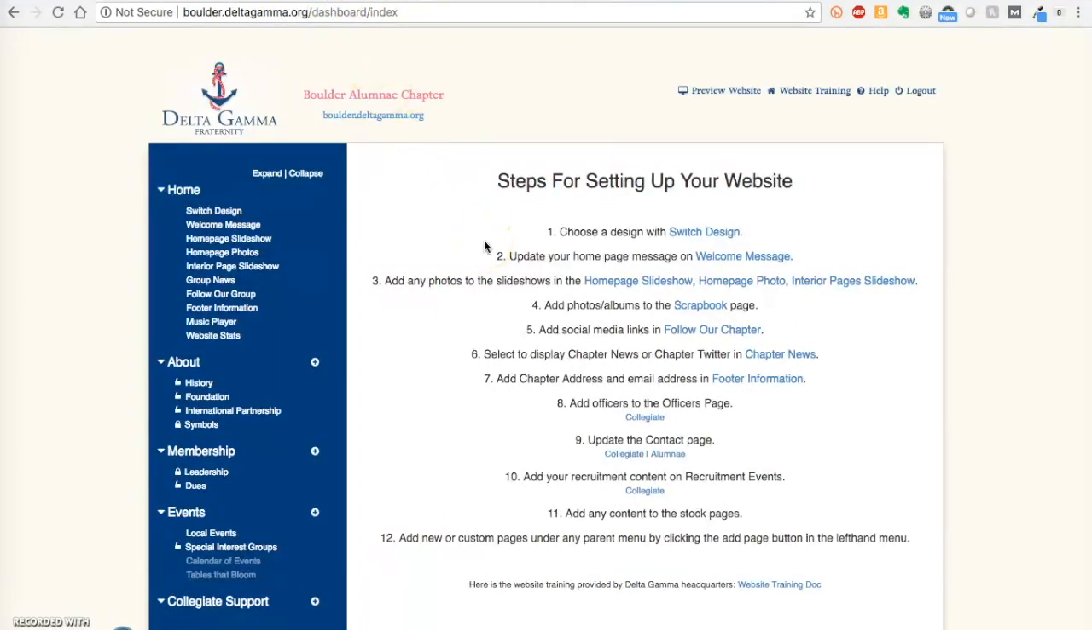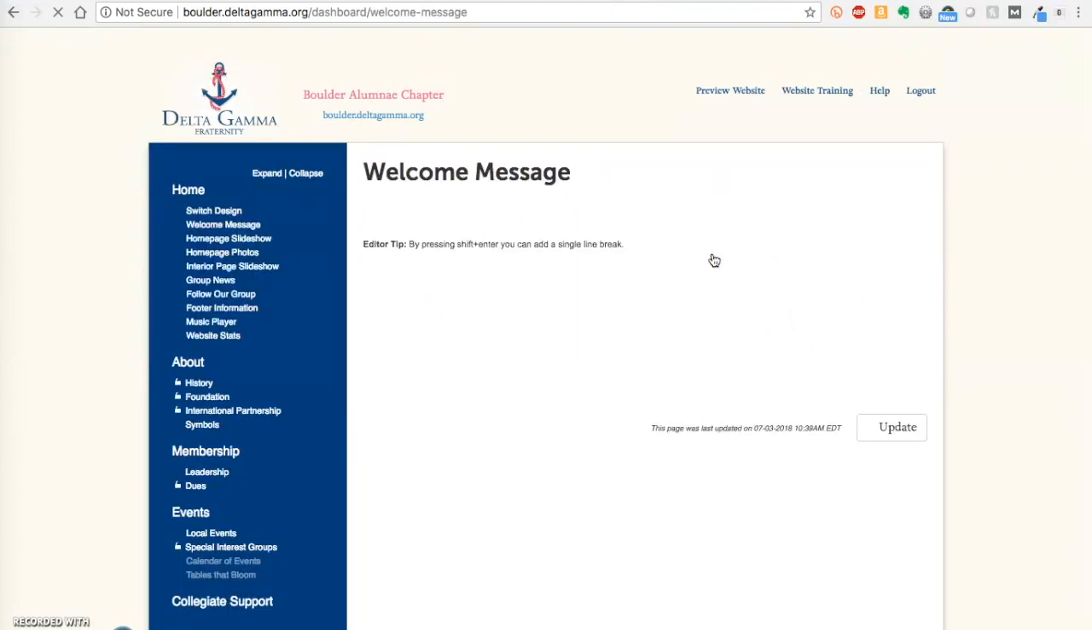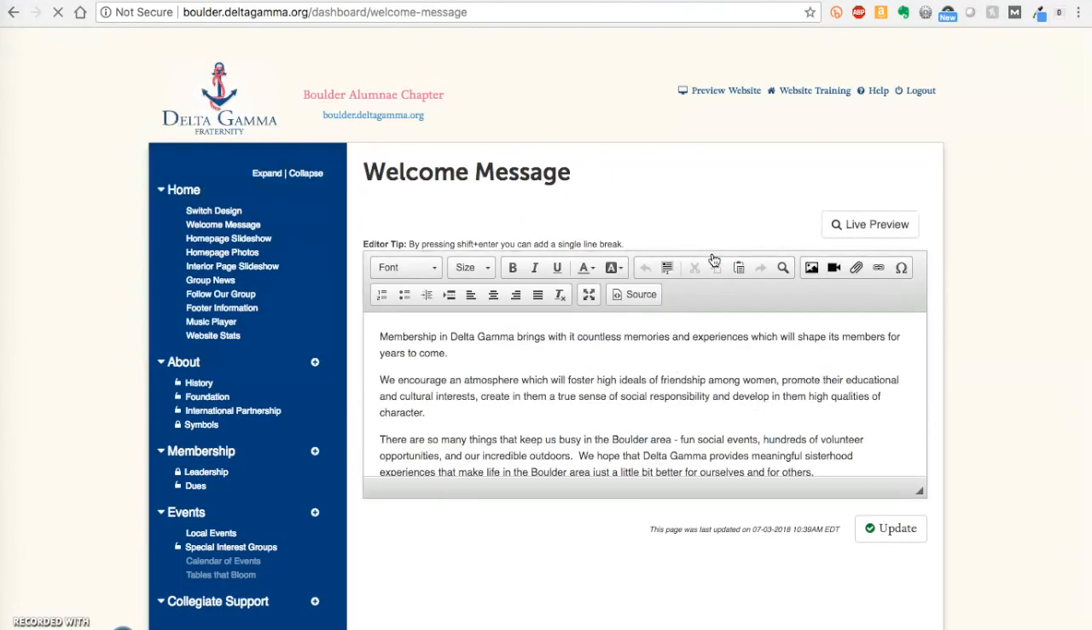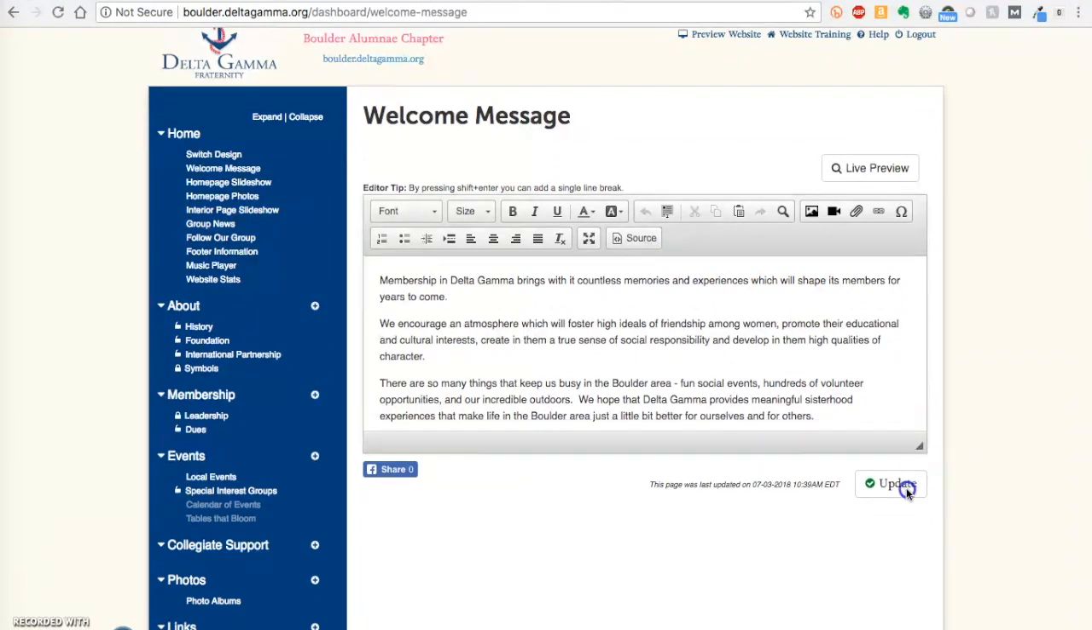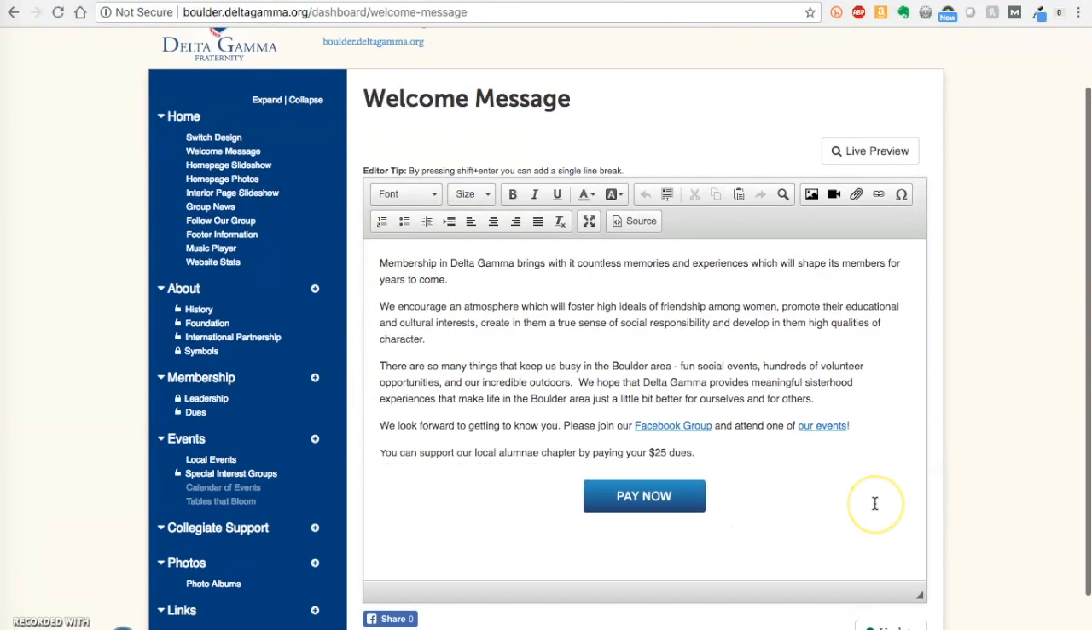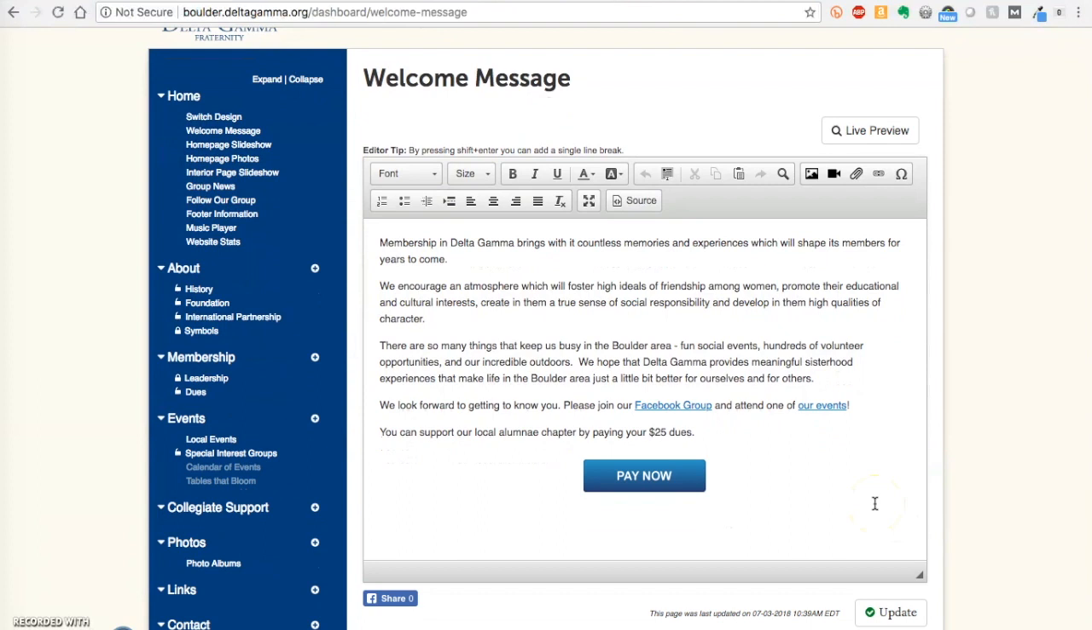Now that you've chosen your design, the next thing to do is to update or write your welcome message. You can do that here from the setup page or over here in the left sidebar. The welcome message is the first thing visitors to your website will see. Write a brief message welcoming DGs to your area and say a little bit about what makes your group unique. Keep the message simple and don't write a long, dense paragraph.